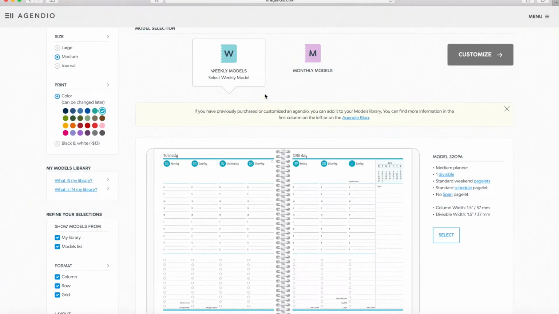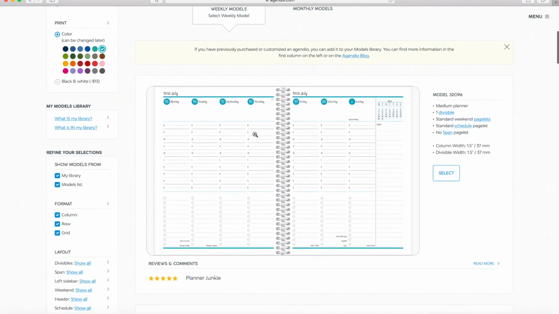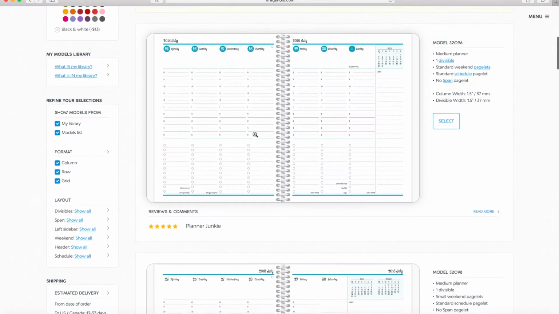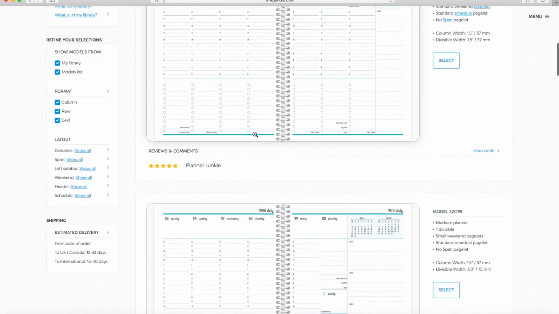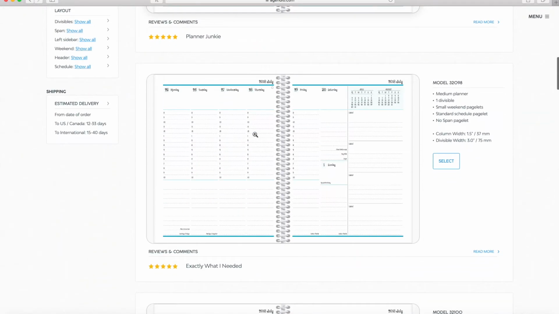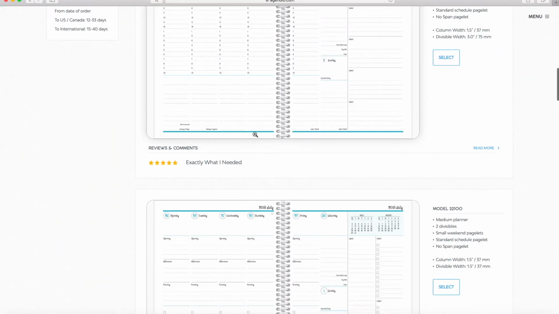If you previously purchased, you also have a models library for ones that you like and gravitate toward. Plus, you can design a bunch of planners, go back and forth between them, and you can name the planner and work on it and go back to it. It can take a while to decide what you want. So I am looking for a new setup this time.